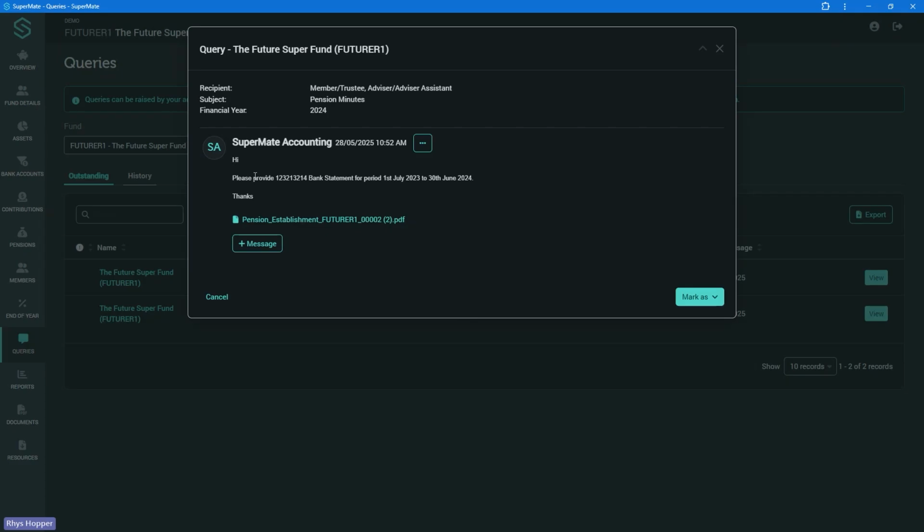I've seen where this is used is, say, if there's a client manager that looks after the relationship, but then the fund accountant is a different person and they want to raise queries directly to the client, not have to worry about the CSM reviewing all the queries, just make the process a lot more streamlined. They can just raise queries, send them off.